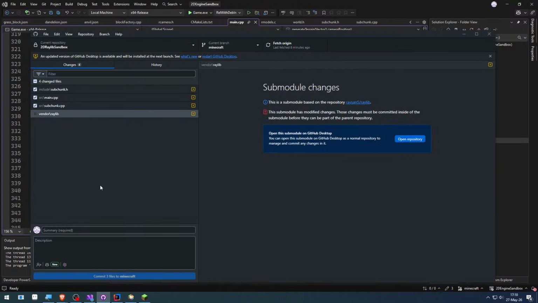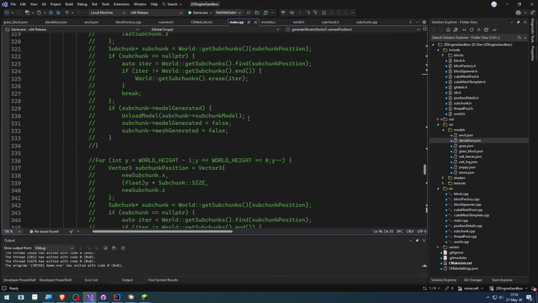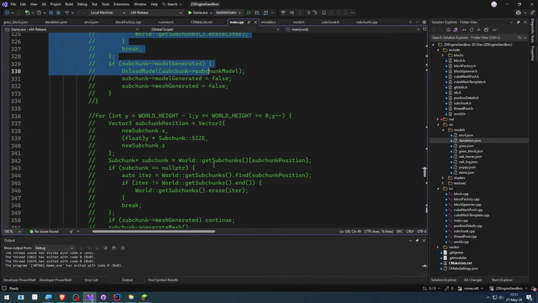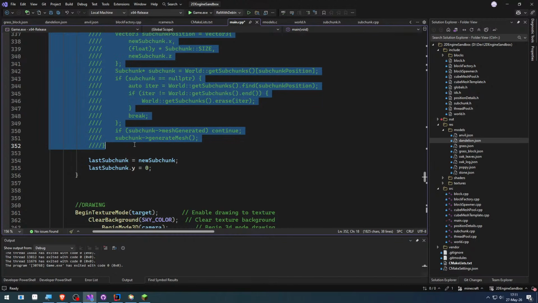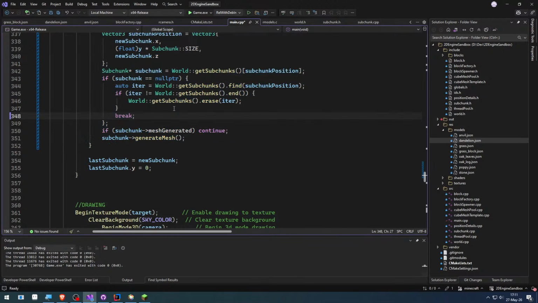And actually, let's do a commit. Auto unload subchunks outside render distance. Push. Now, here for world height, let's uncomment this code.